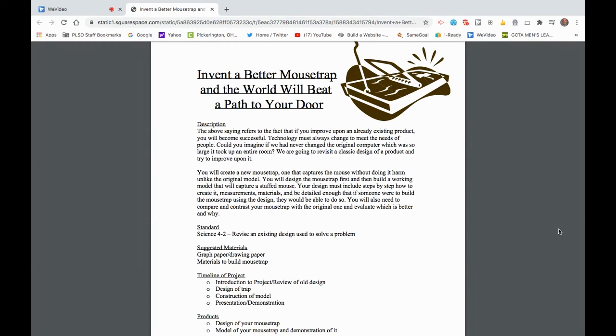And so I do give them a timeline of the project. So I'm going to introduce it to them. I'm going to show them the design of the trap. They're going to construct their model, and then they have to present or give a demonstration for their mousetrap. So it could be a 1 to 3 minute demonstration. This is how it works, and I give them a fake mouse to demonstrate what it would look like and how it would not harm the mouse. And so this is the final aspect of that. And so the products are they have to turn in the design of the mousetrap, and then they have to show me the model of the mousetrap and demonstrate it.